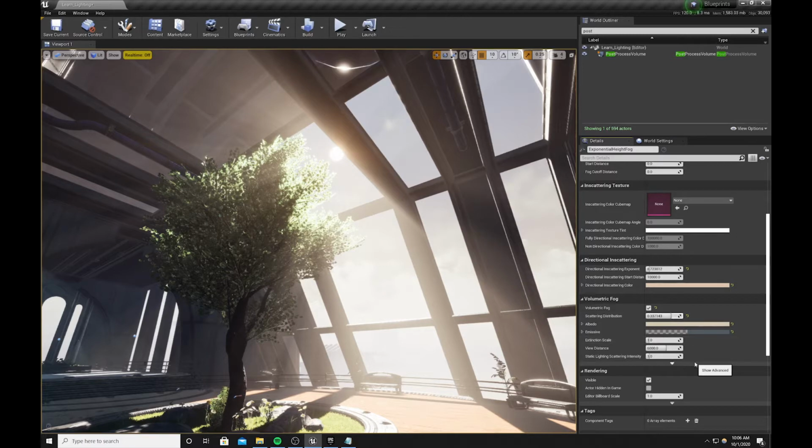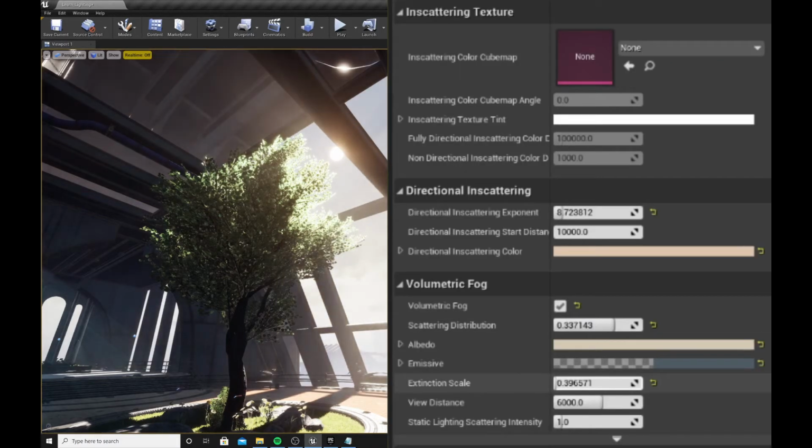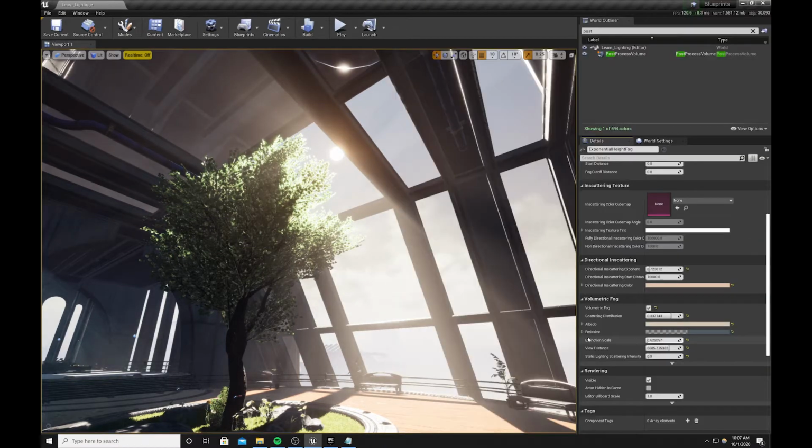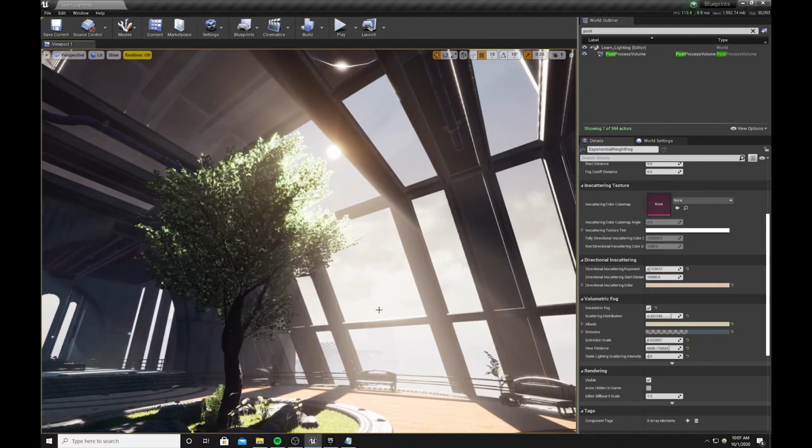But maybe we can reduce the extinction scale so it's not as bright, and reduce the scattering intensity. Because I can sit there tweaking all day. I don't want to waste your time with that.